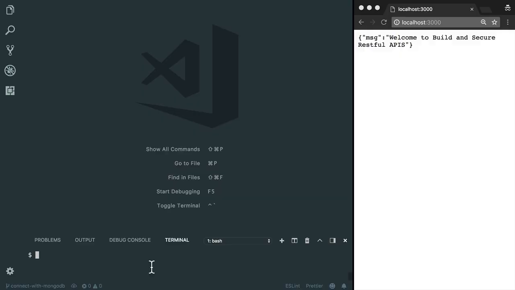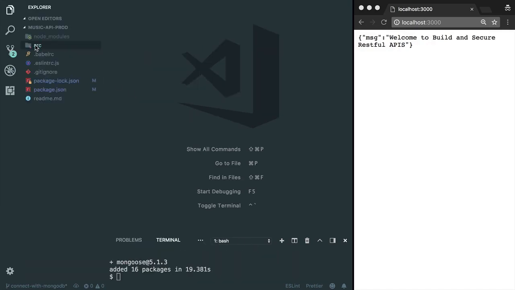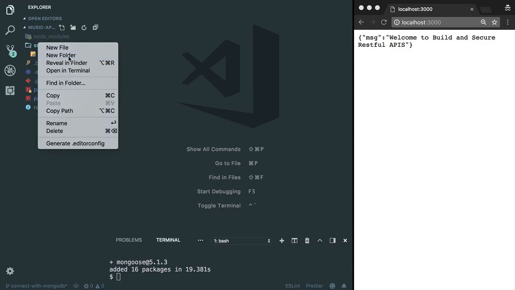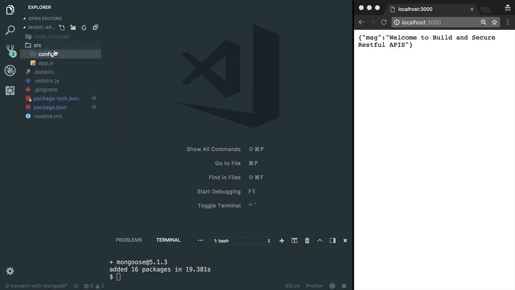First of all, I need to install Mongoose package. Mongoose has installed. Make sure your MongoDB is running. I'm going to start the MongoDB. Now I'm going to create a new config folder inside the source directory. Let me create a new file, db.js.